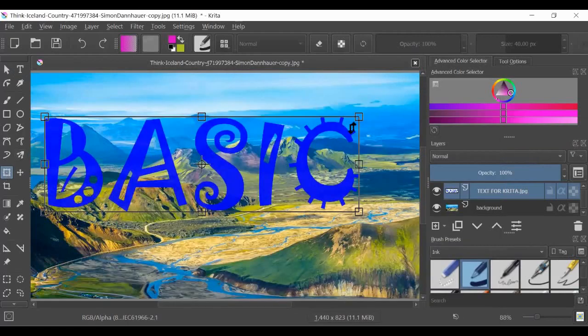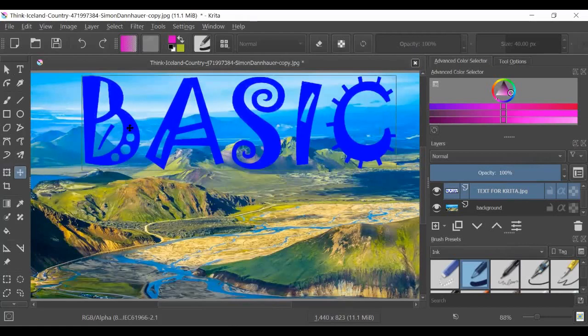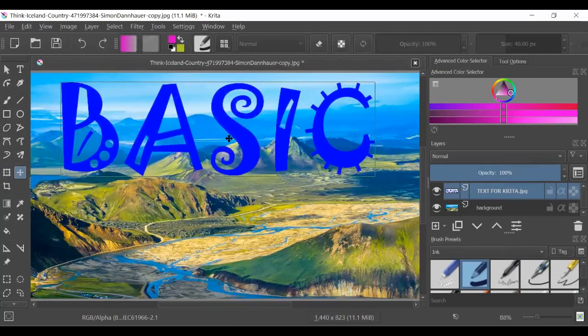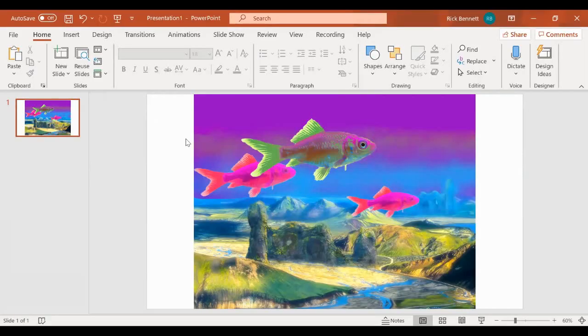Otherwise, to manipulate the size of the lettering or change the position, use your frame tool to move it around. And so now we've imported this text into Krita. And another way to get text into your Krita file is, once you have completely finished the Krita image, save it as a PNG and then insert it into a PowerPoint.